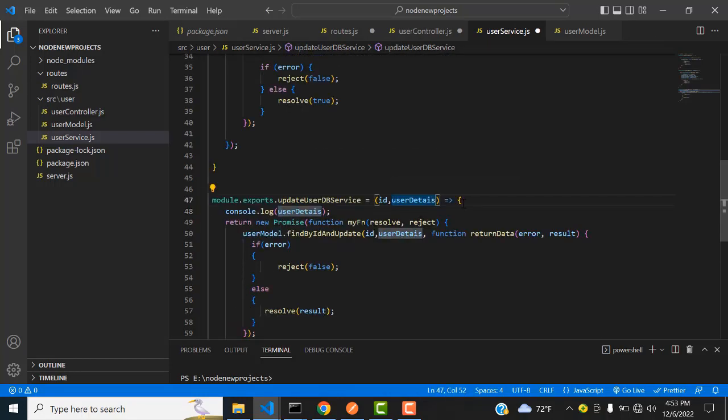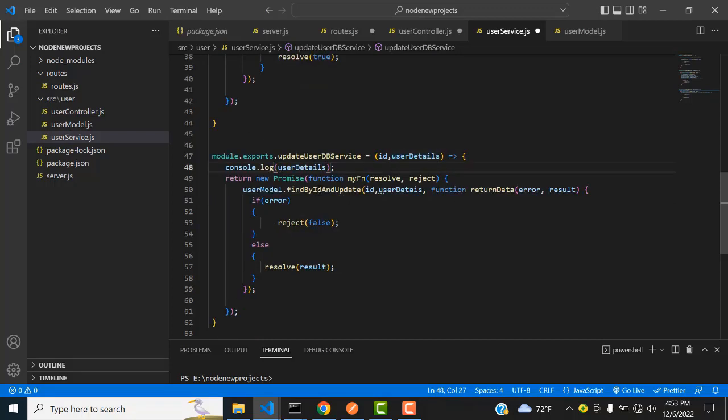User details, you can read user details, you can check it here. After that, you can see the new promise in the service. We have created the promise, which is a function that will be handling the URLs. We are handling the request and response URL. So here, when the request is successful, it will be passed to the resource. Resolve will work. If the request fails, reject.